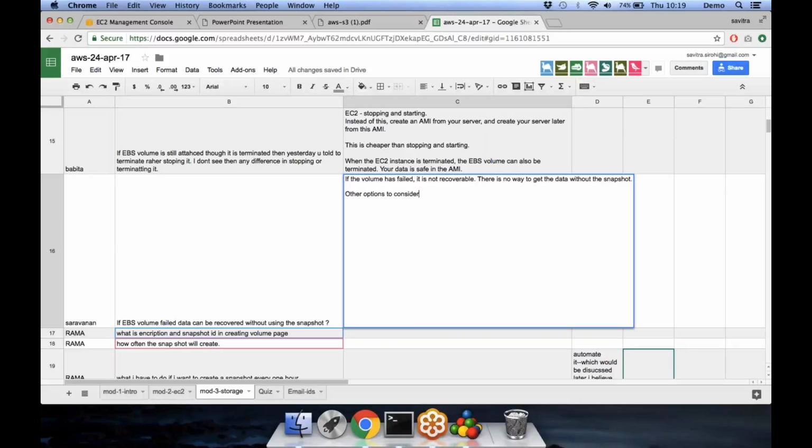Now you might be thinking, for example, that the snapshot is old. The snapshot will be as of last night. The failure happens at say 11 a.m. in the morning. So a lot of hours have passed after the snapshot, so some of your data may be lost. That is true.